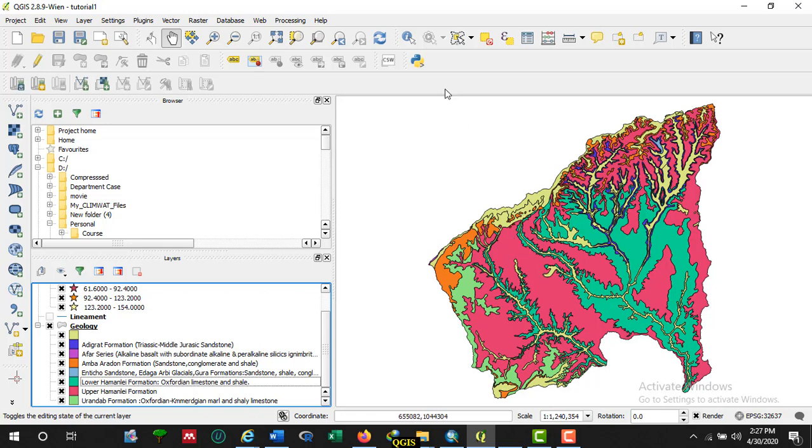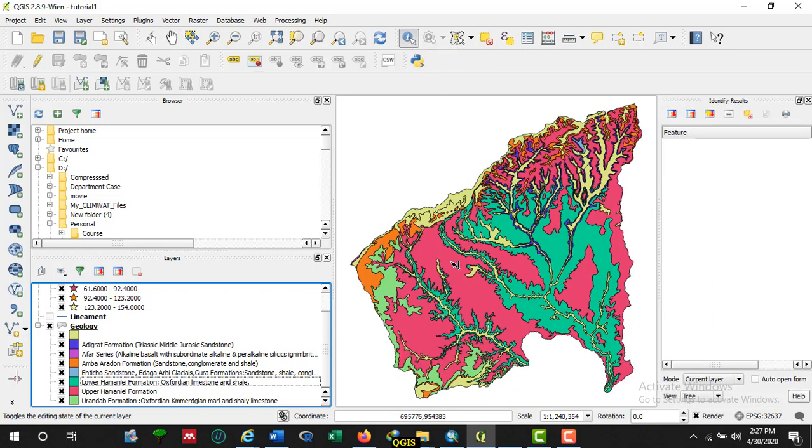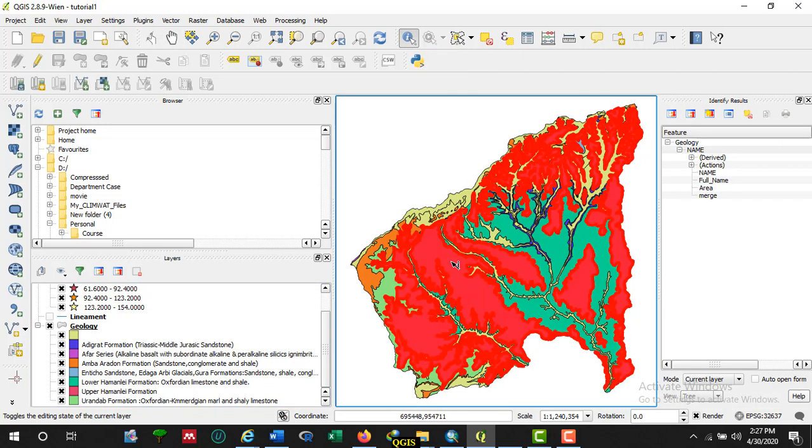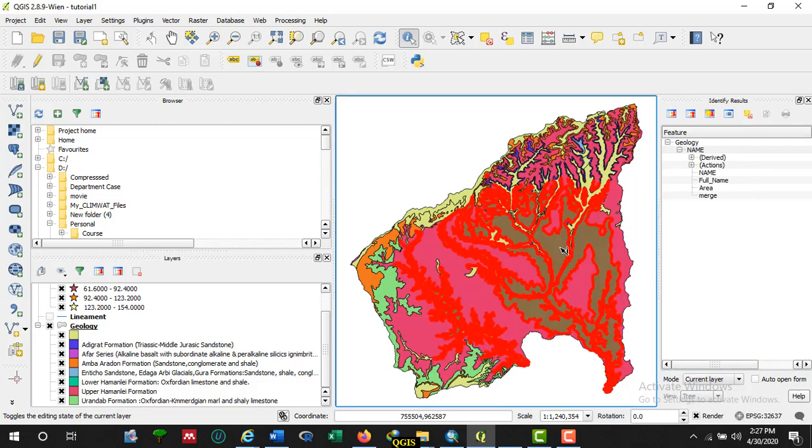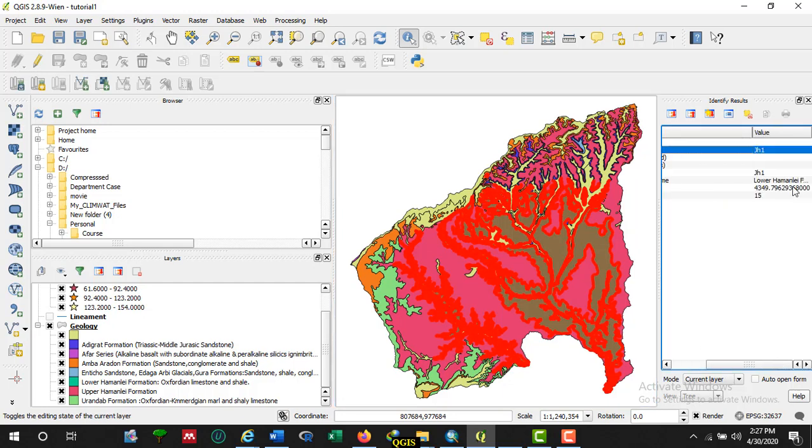Actually, you can use identify feature to know each feature. So, see, the full name is also written here. Upper Himalayan formation. This one is what? Lower Himalayan formation.